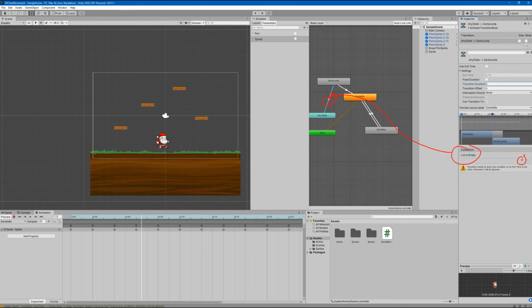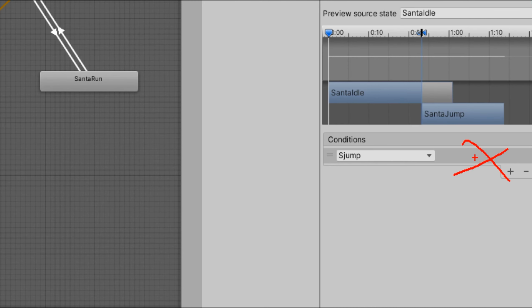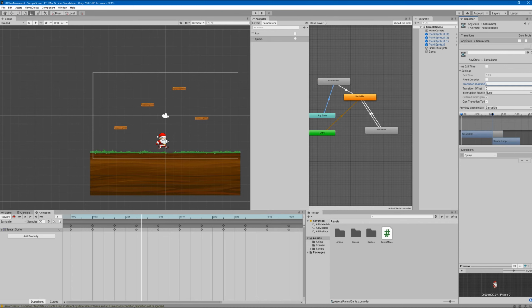So press the plus button and you are able to get the jump. Since this is a trigger, there is no true or false present because this is a trigger. Now once this is triggered, it goes to the Santa jump. Then from here it actually goes to the exit time. Exit time is fine and fixed duration is fine.